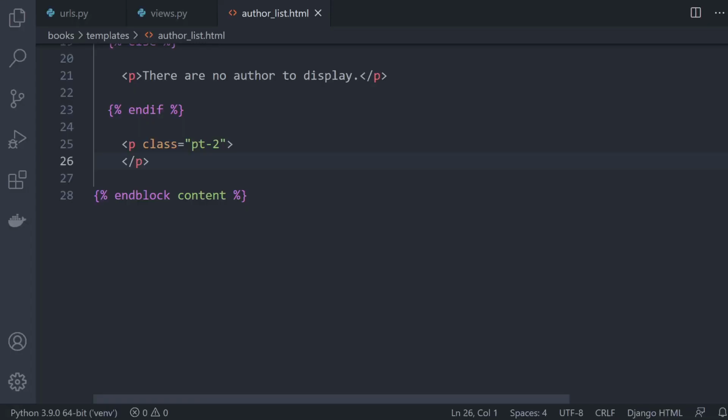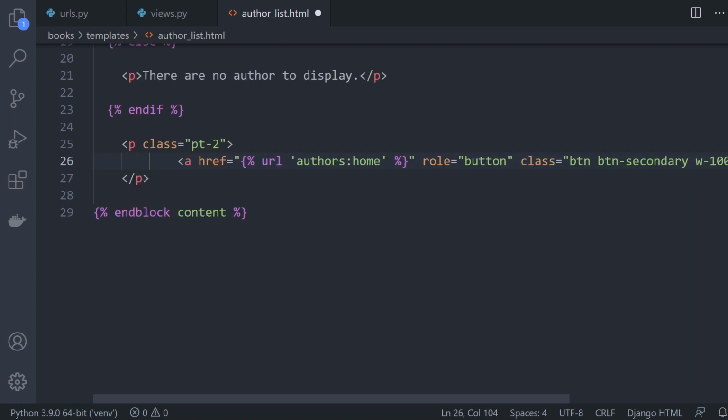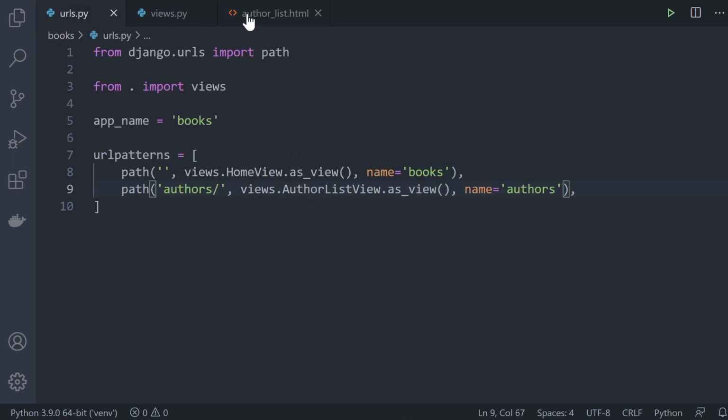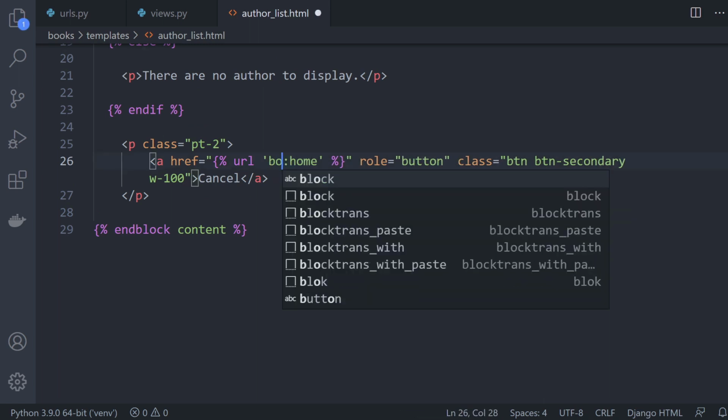Now I'm going to create a link here at the bottom. I've created a p tag. Inside of here, I'm going to create a link. This link is going to take me to the home. So authors home. Now, is that the right thing? No, it's books, isn't it? Okay. So books home.